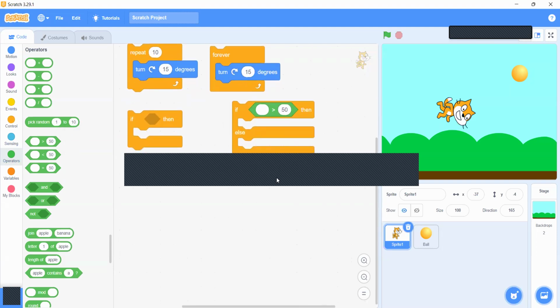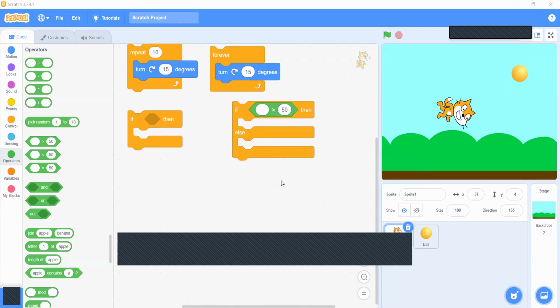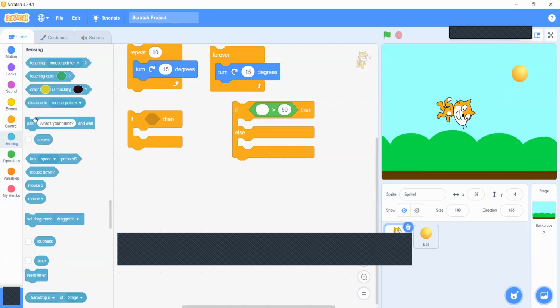For example, I will do a very small software. I did it in the class. Okay, I would say that let's also identify the sensing category. Before we do this, the sensing category, I don't need anything of this except ask and wait. Okay, ask and wait. Ask and wait block is from the sensing category.